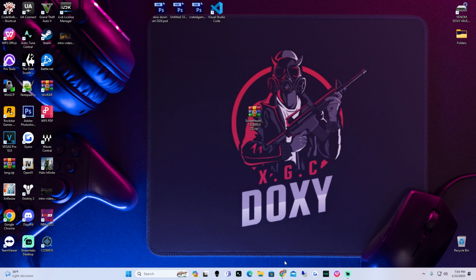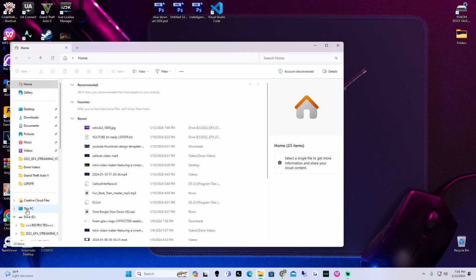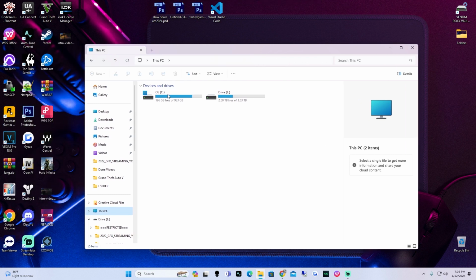Alright, first thing we're going to do now is find our main game directory for Grand Theft Auto. So for Steam users, I'm going to show you how to do this, and then for Epic Games and the other platforms, it'll be in the description. So here we go. We're going to open up our File Explorer.